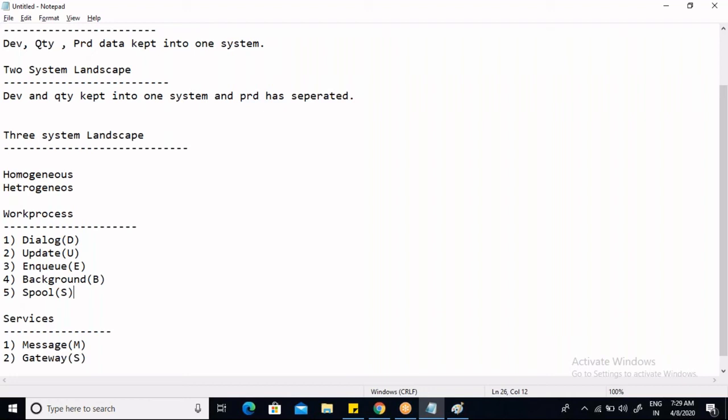The spool administration we'll do here, and we'll discuss it in future classes. So spool is also a work process to maintain physical copies. These are the 5 work processes you have. The next is the 2 services: one is the message service, another is the gateway. Come to the message service.